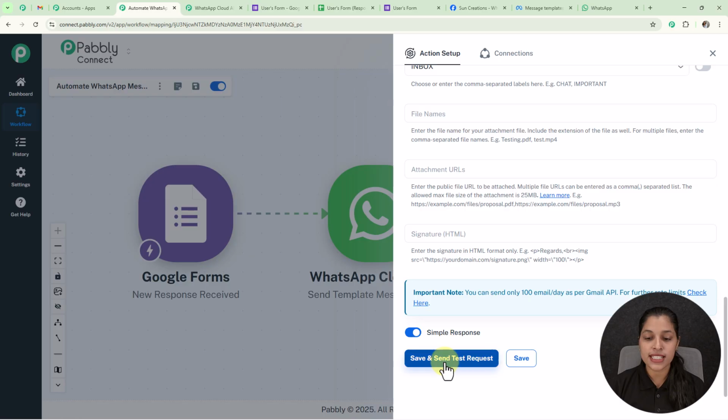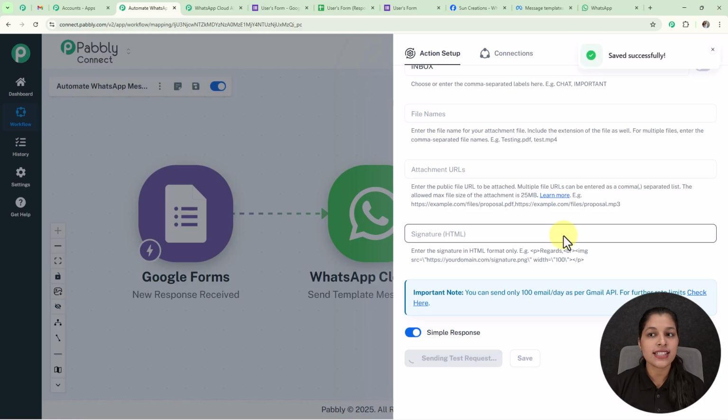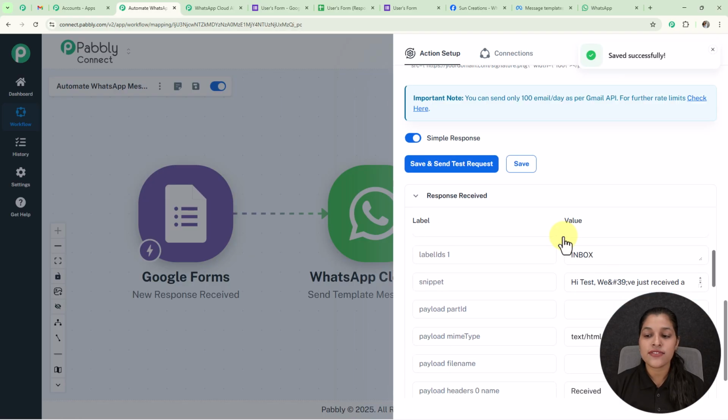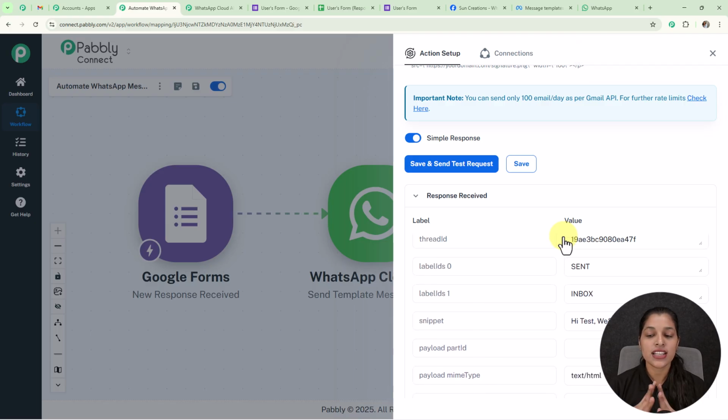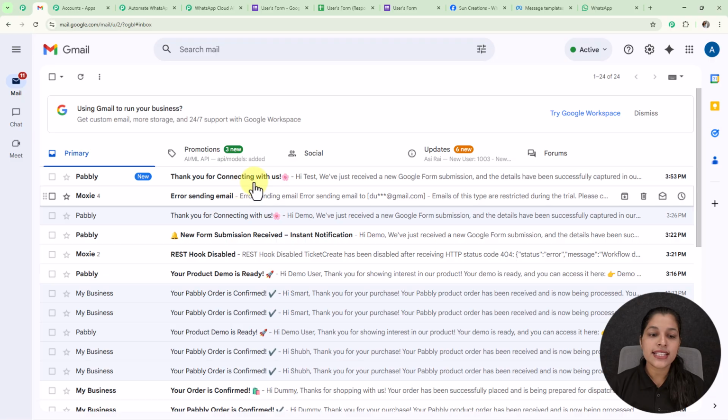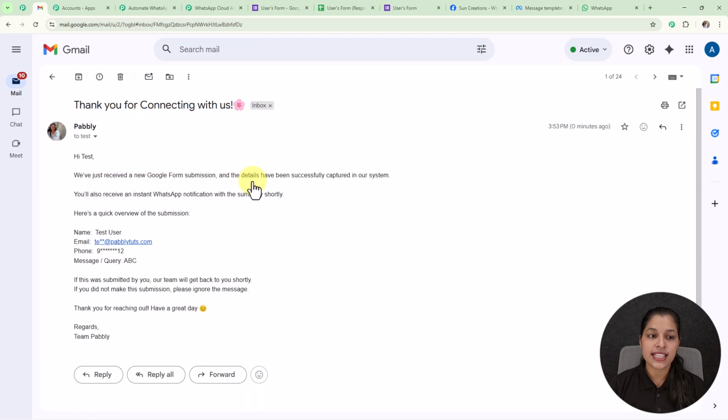So now let's simply select the save and send test request, and here you can see we are receiving a positive response which demonstrates that we might have built in the connection and our email might be sent. So now let's move on to my Gmail account to check it. So here you can see I'm getting this email having the same subject, that is thank you for connecting with us, and here I'm getting the same first name, that is test, and here I'm getting the same details, that is name as test user, email test@pabblytudes.com, phone number, and the message or the query.